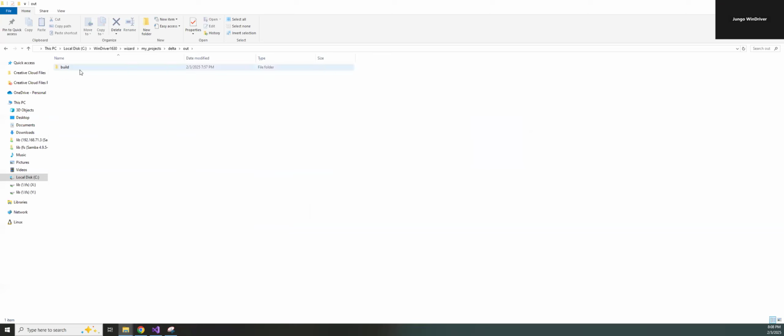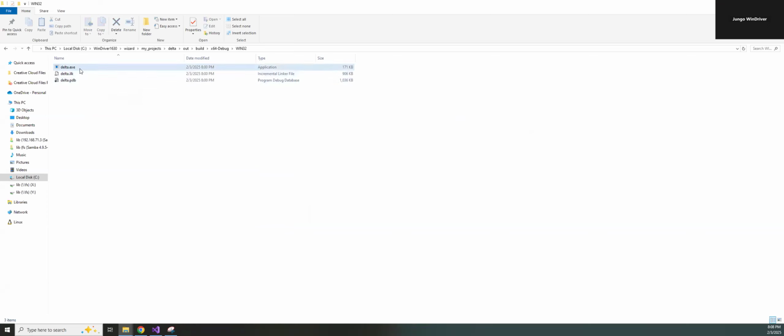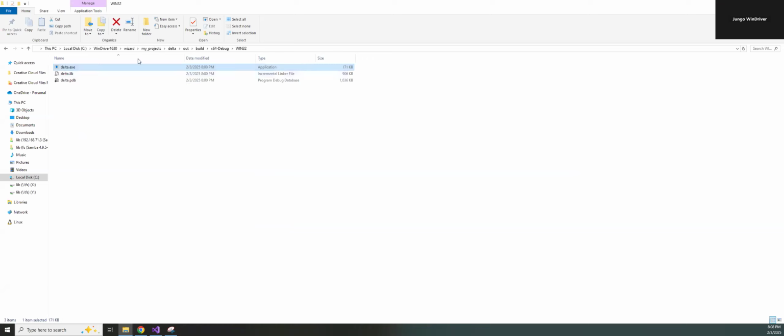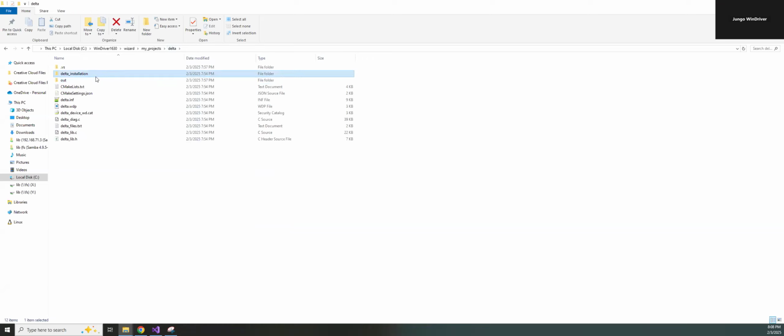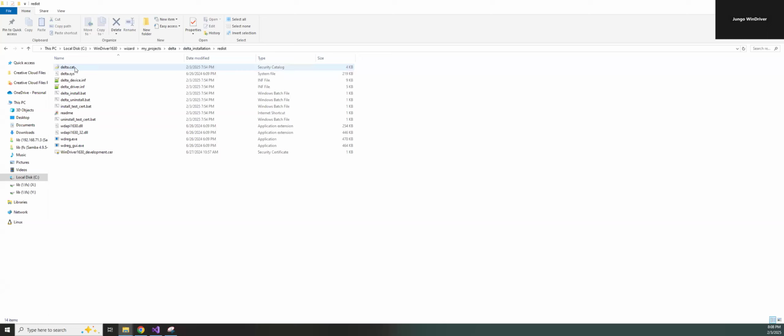This folder contains the build. Okay, this is my application. Here it is. Data installation includes system files, and it also has the Redist folder for distributing your driver. The drivers we develop are not meant to work solely on the development machine, but to be distributed. And here we have everything we need in order to distribute our driver.